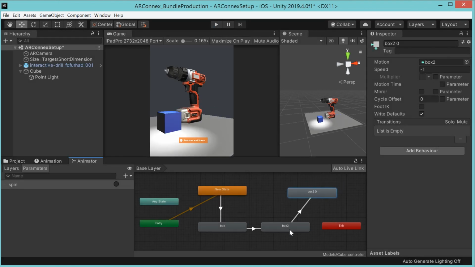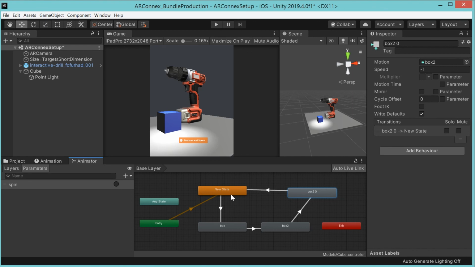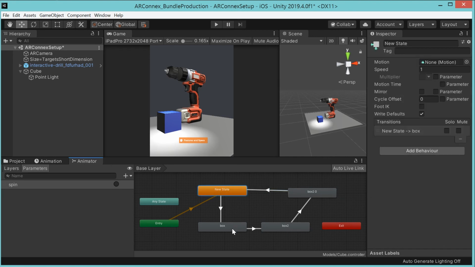If we didn't want this to loop forever, we could stop the loop, but we can also just transition this back to our beginning state, and that'll have its exit time and then just be stuck here until we interact once more. So we click the box, and then it stops back into its original position.